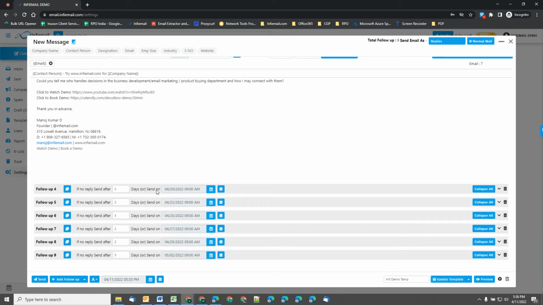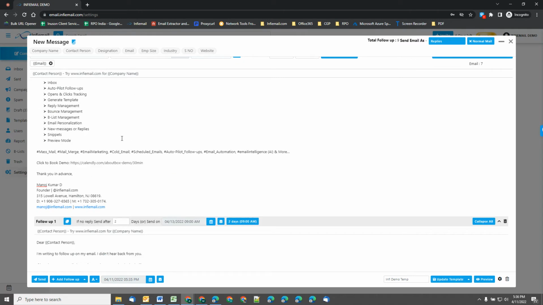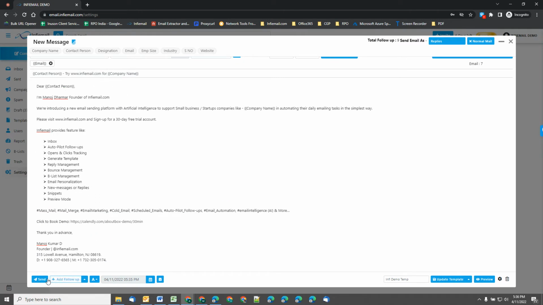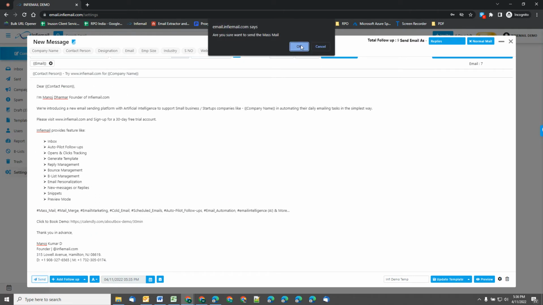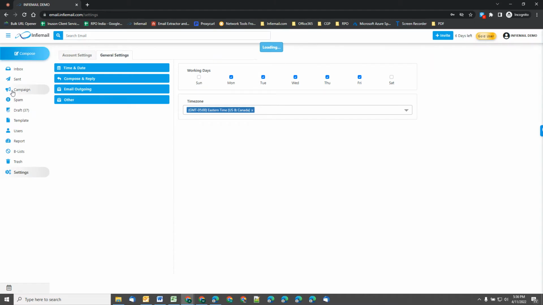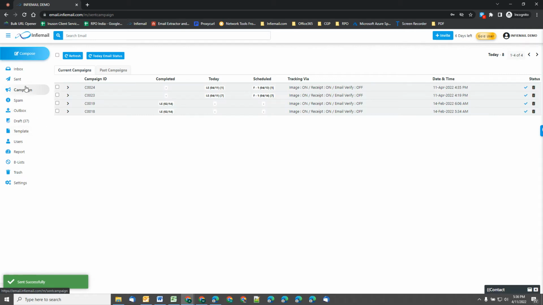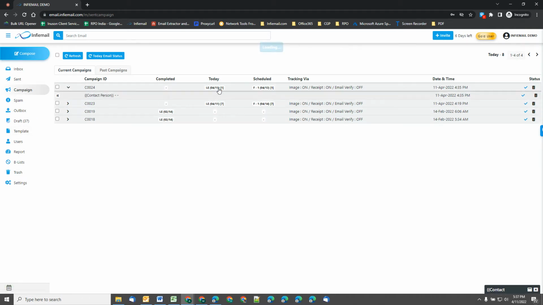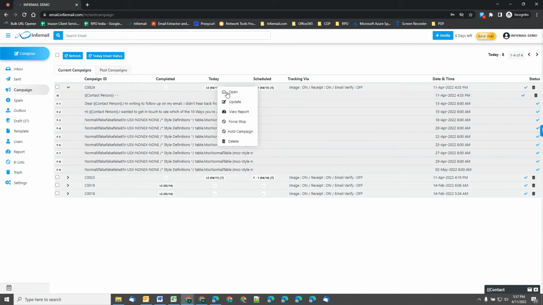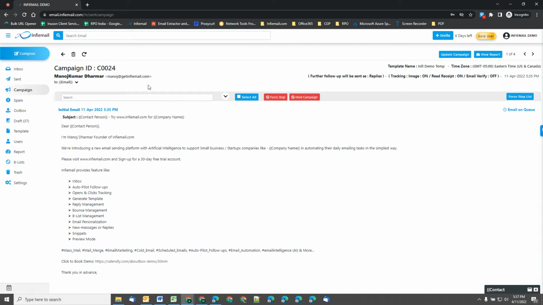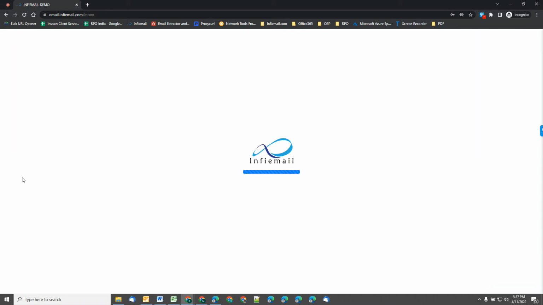Now I have drafted and created my template and everything is fine. So now I have to click send. That's it. Click OK, send. Once you send the campaign, you can have a look at it here. In this section, you can see the emails getting added. Since it's such a huge email list, it takes a couple of seconds to get it done. So this is what we do with Infi email.